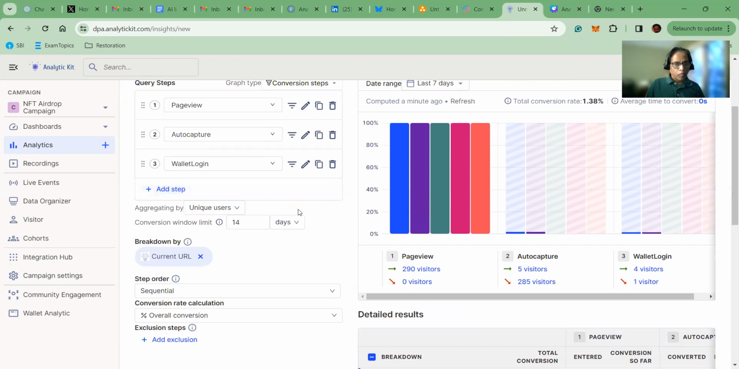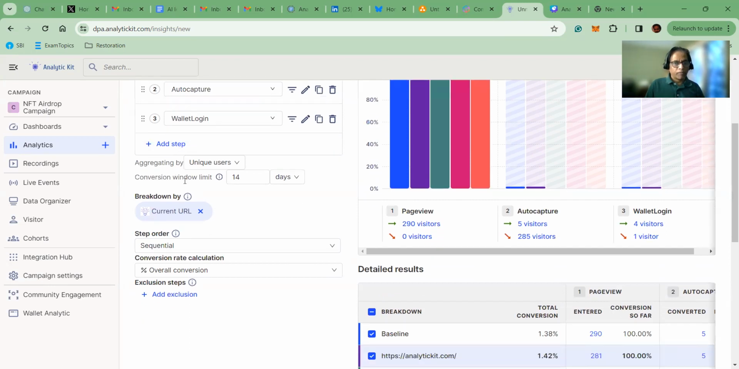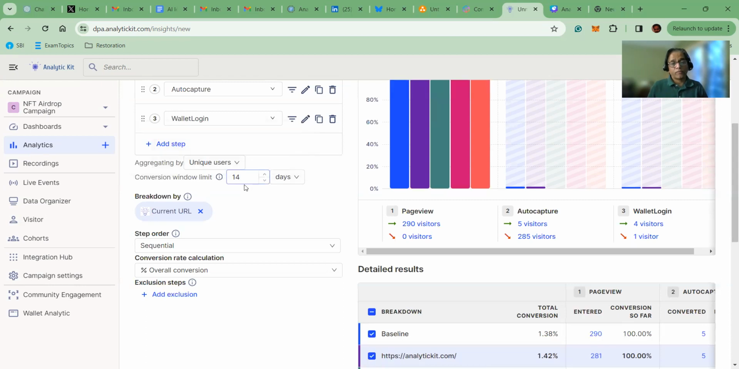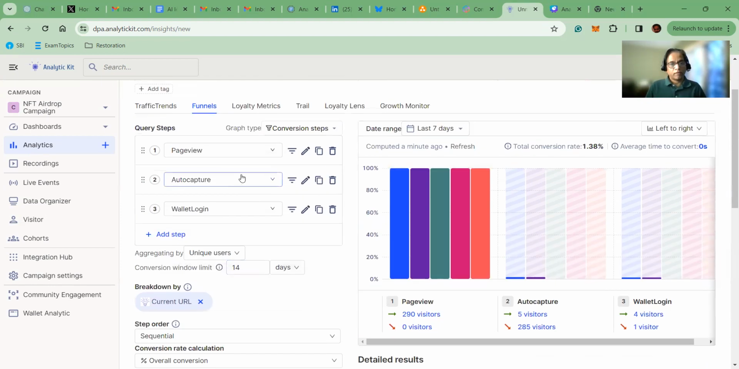And also one more thing I want to show, the conversion window limit. See, this basically tells how long it took for them to convert. Right now it is showing by default 14 days. That means if somebody generated the first event, page view, on January 1st, it takes up to 14 days to consider purchasing, the wallet login.